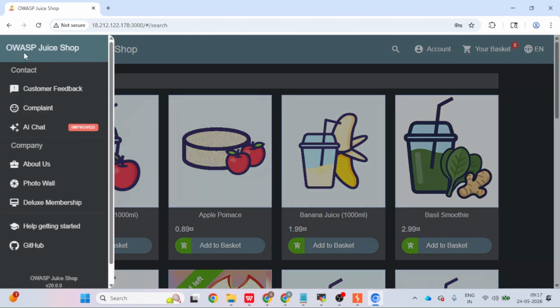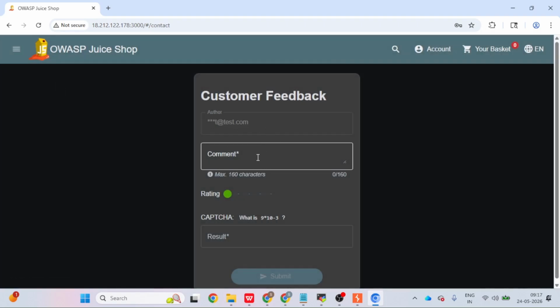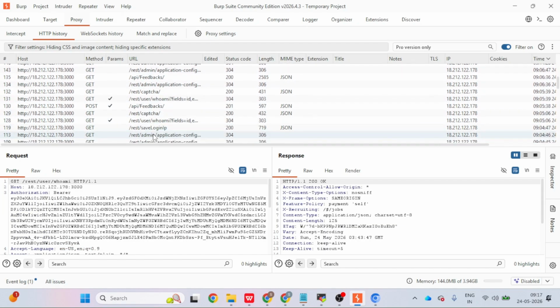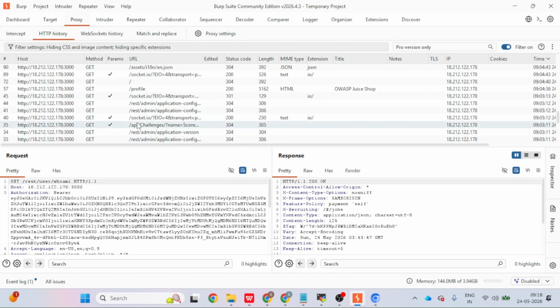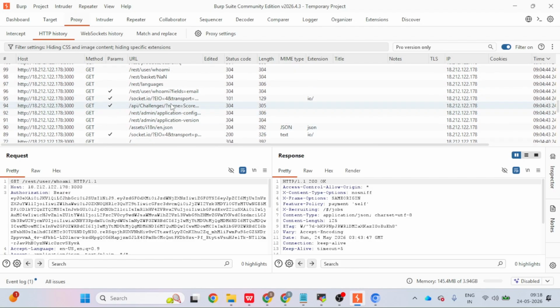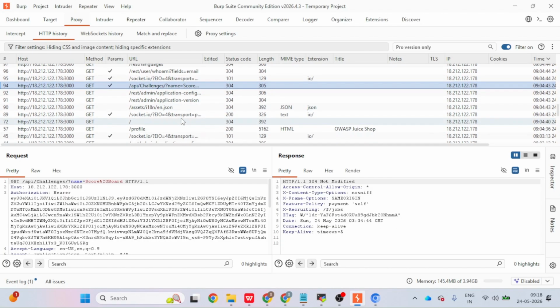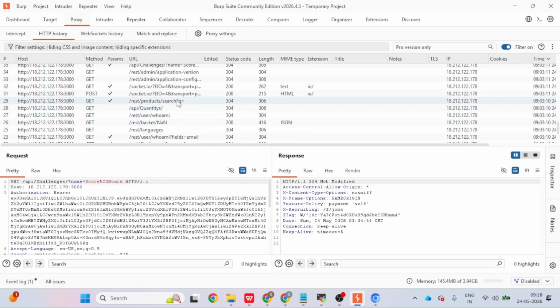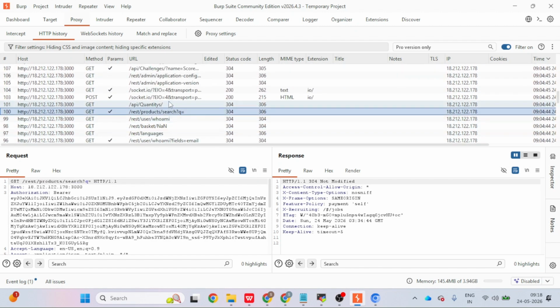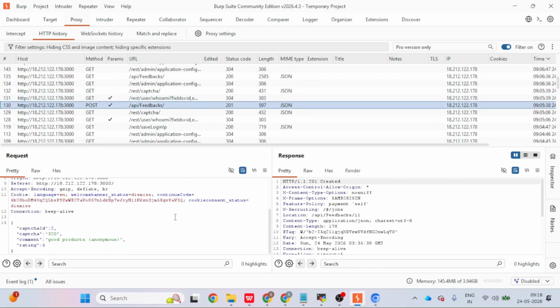After login, what we are able to do, one thing, you can see the customer feedback. Okay, let's do customer feedback. Previously it was anonymous, right? Let me take that request again, anonymous, where it was. Did I send it to repeater? Not yet, I think. It was API feedback, I think. So API feedback, right here. Okay, this was the request, right? I will send it to repeater.